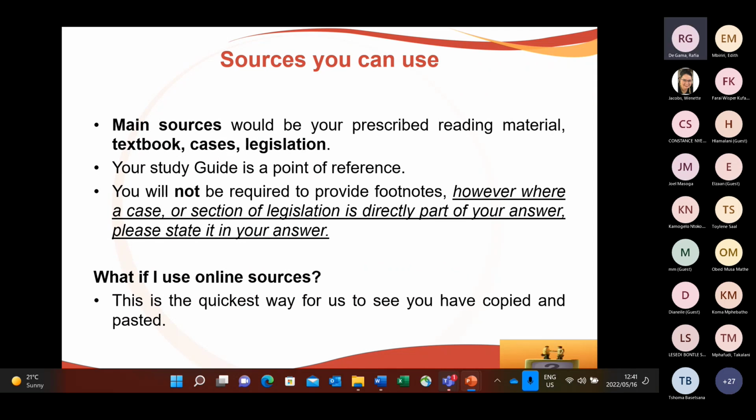So the sources you have to utilize are your prescribed reading material. You have a textbook, you have cases, you have legislation. Of course, you have a study guide that is a point of reference. Because it is a 4-hour exam paper, we are not looking to have footnotes. However, where relevant, you will have to reference cases or sections of legislation that are directly part of your answer. You have to state it in your answer.